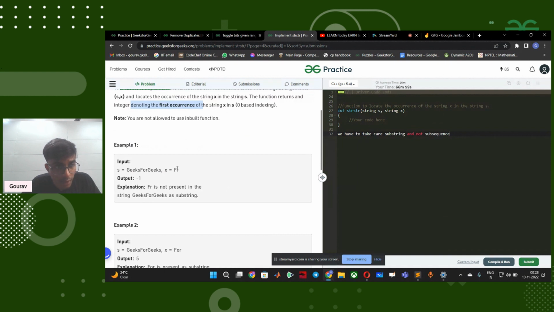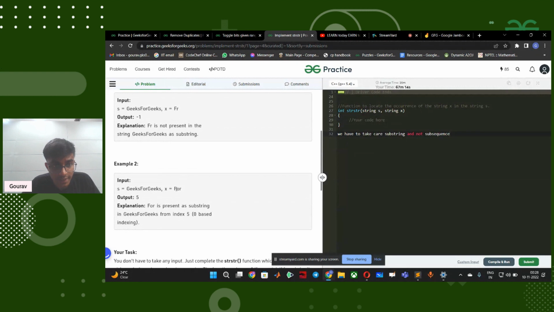For example, if our given string is "geeks for geeks" and our second string is "fr", it means we have to return -1 because this particular pattern fr is not present in geeks for geeks. The f and r are individually present as a subsequence but not as a substring. So we have to make sure that it's definitely a substring and not a subsequence. I hope everyone knows the difference between substring and subsequence. If not, I will explain it to you.